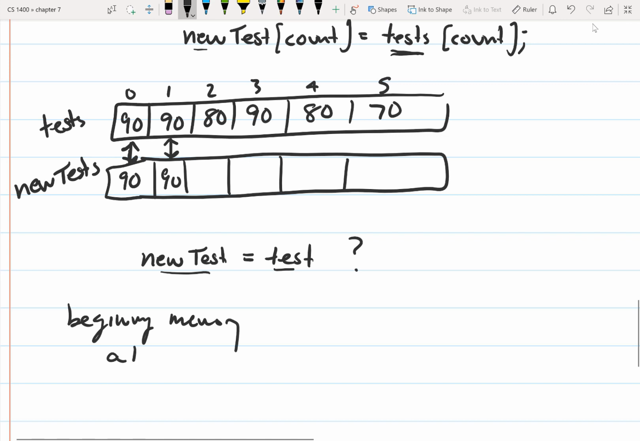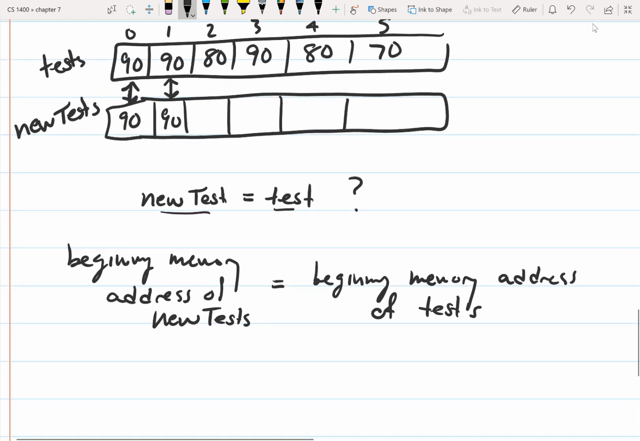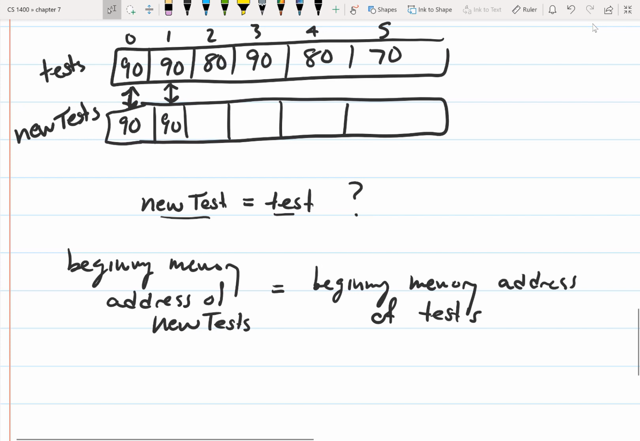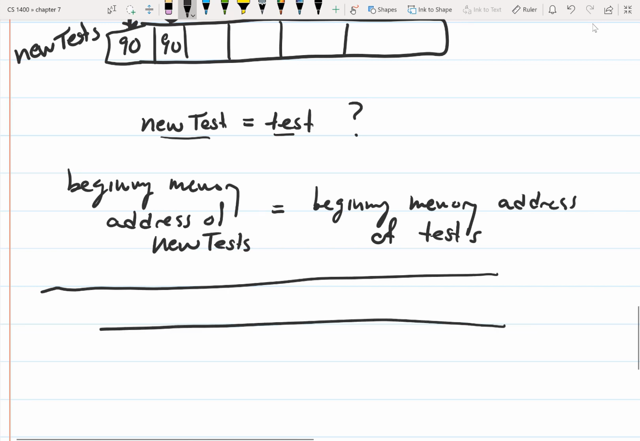memory address of new tests is equal to the beginning memory address of tests. So we can't assign a memory address to another memory address. For instance, what I mean by this is, let's say this is our memory locations.